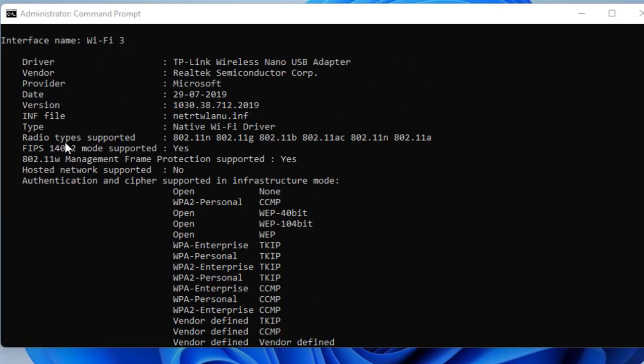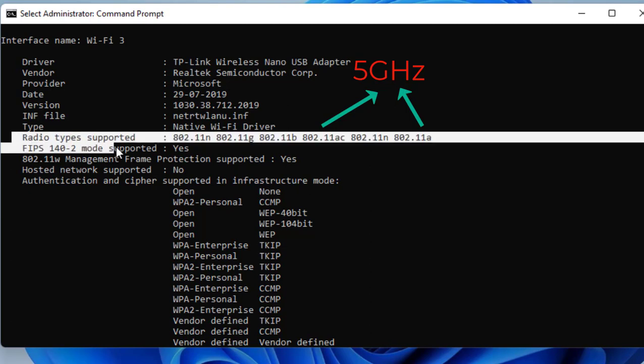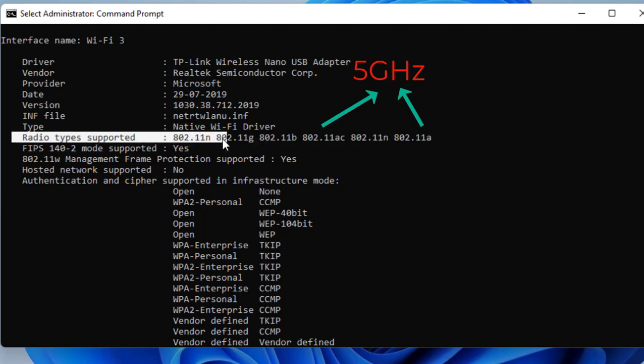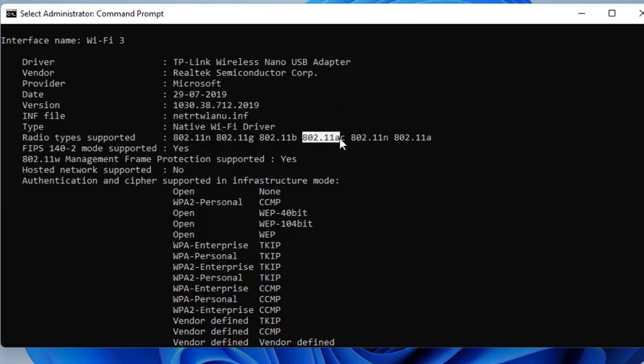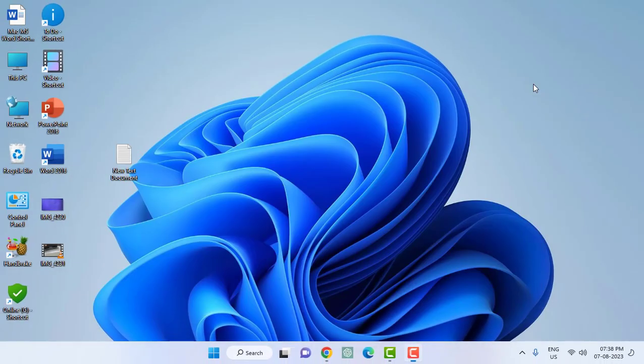So here it is mentioned like 802.11n, 802.11g, 802.11b and 802.11ac. That means if you get 11ac, your laptop will support 5 GHz. Or if you get 802.11a or ac, if you get this option, that means your laptop will support 5 GHz or dual band. So my laptop supports dual band. Now let's see how to set up the 5 GHz.